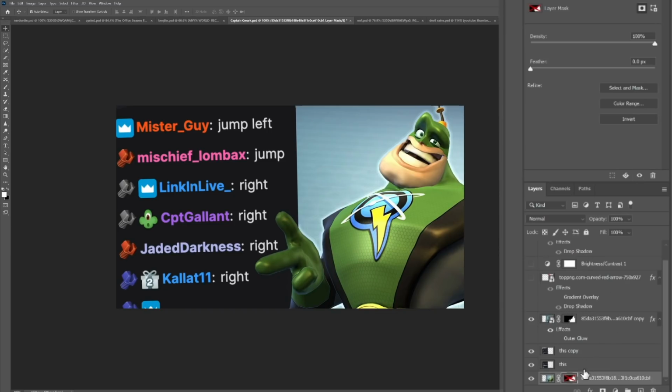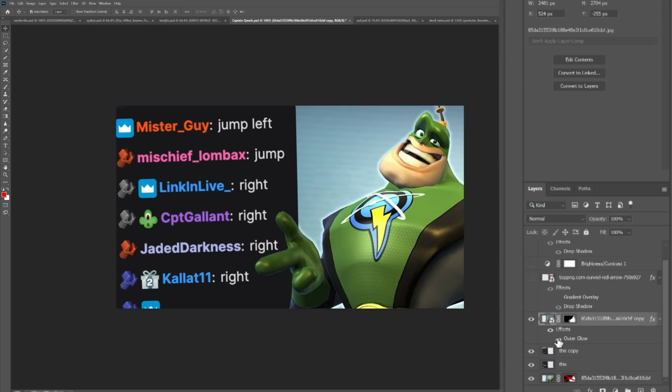I then put the duplicated layer underneath the chat layer, and because we've now duplicated it, it means the cutout is still above chat, which means his fingers are also above chat. This adds depth to the image. To help add further depth, I'm going to add an outer glow just to his cutout. It'll make his fingers stand out well against the black background of the chat.